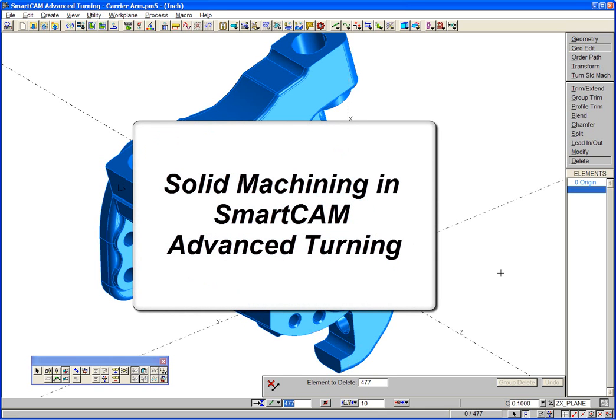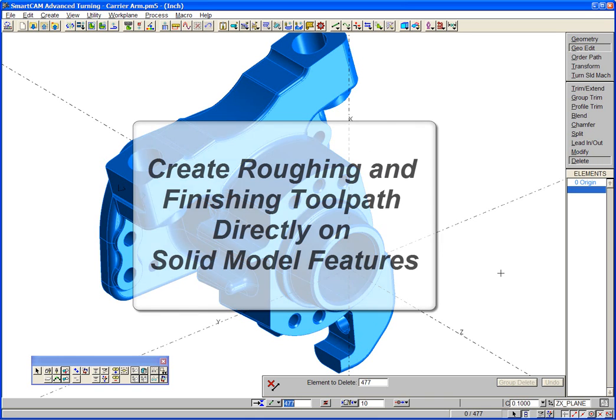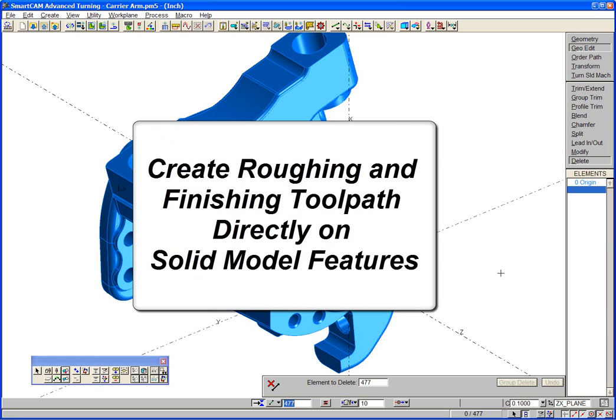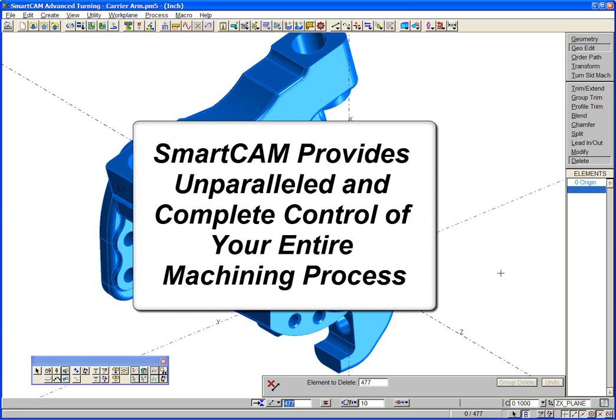Today, I'm going to provide a short demonstration of some of the solid machining functions delivered in our SmartCAM advanced turning solution. Machining from solid model data is increasingly important in today's manufacturing business. Our solid machining tools enable the SmartCAM programmer to create roughing and finishing toolpaths directly on solid model features without the need to extract wireframe geometry from the model. This demonstration will show you how easily you can generate toolpaths from solid models using SmartCAM and how it gives you unparalleled and complete control over your entire machining process as well as the resulting NC toolpath.